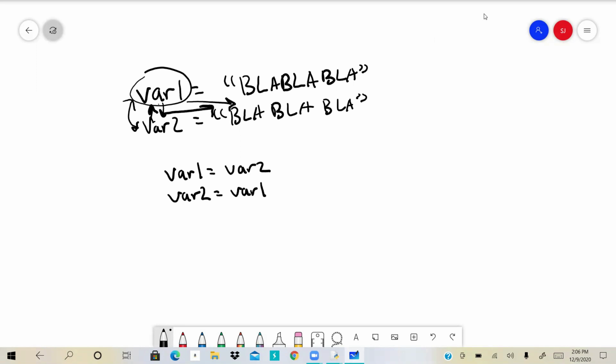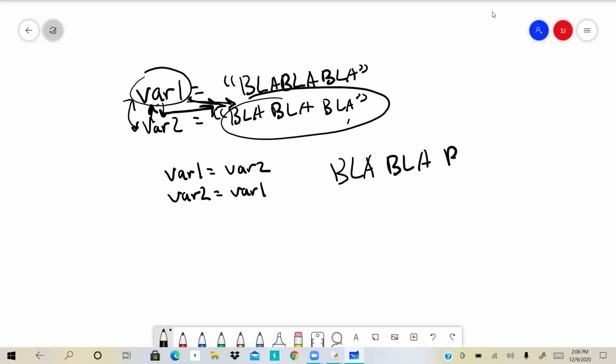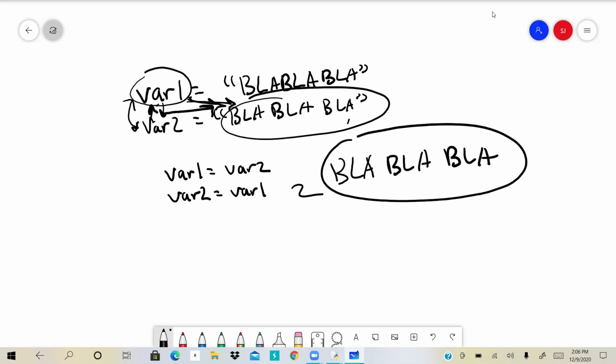And since var1 is now the value of var2, var2 will also equal that same value. So we'll get the same text twice. So we don't want that. We want this and this each one time.